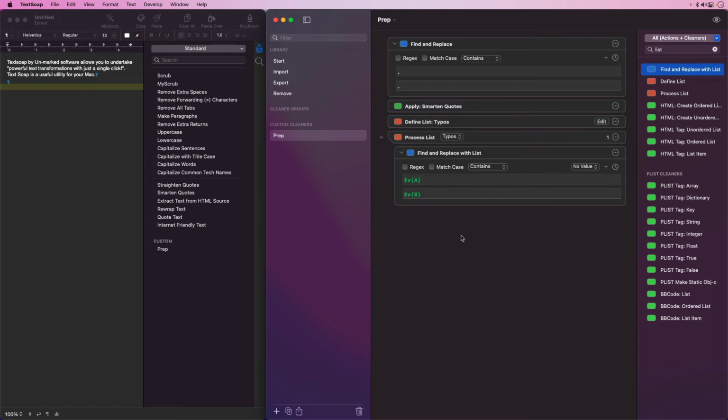The final thing I want to do is to turn all TextSoap references into hyperlinks to the application's homepage on the web. If I drag and drop a create hyperlink URLs action into the process list to the end of the cleaner, this always gets added inside the process list action. Rather than dragging it above and then reordering, if I double click on the action in the right sidebar, it adds the action to the starting level, which is what I want.